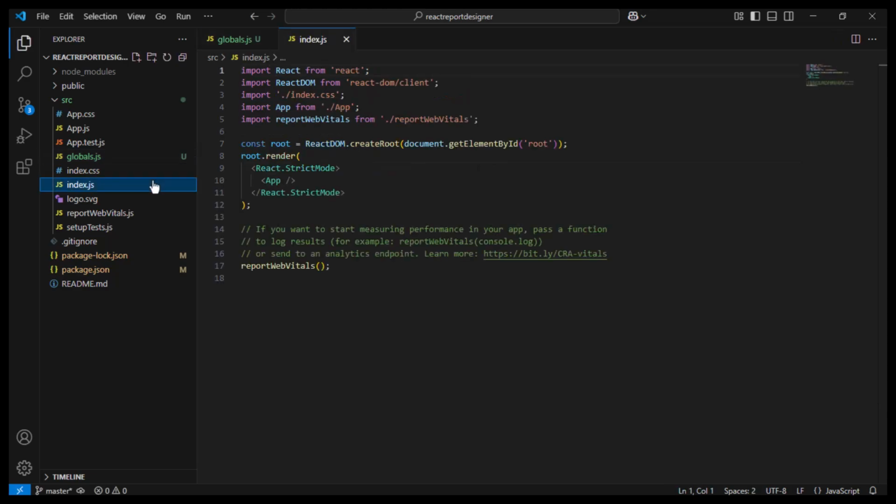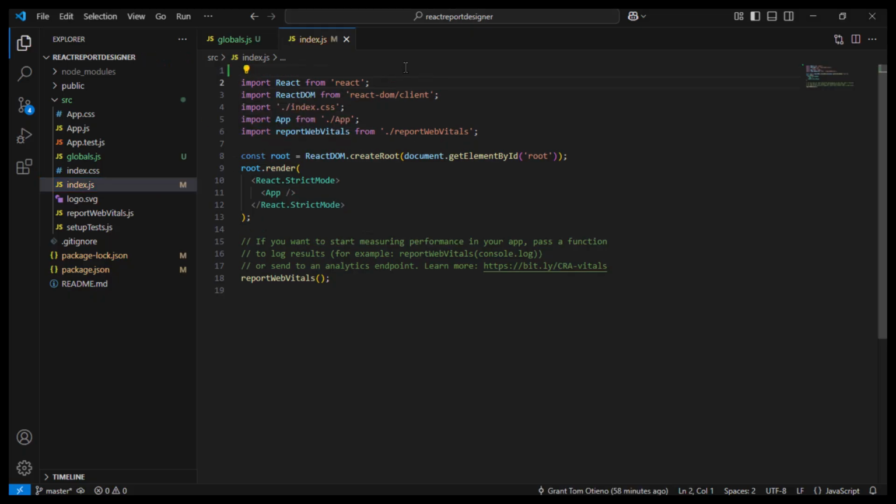Open the index.js file and add a reference to the globals.js file to configure the global settings and dependencies which are required for the Bold Reports Web Report Designer to function properly.